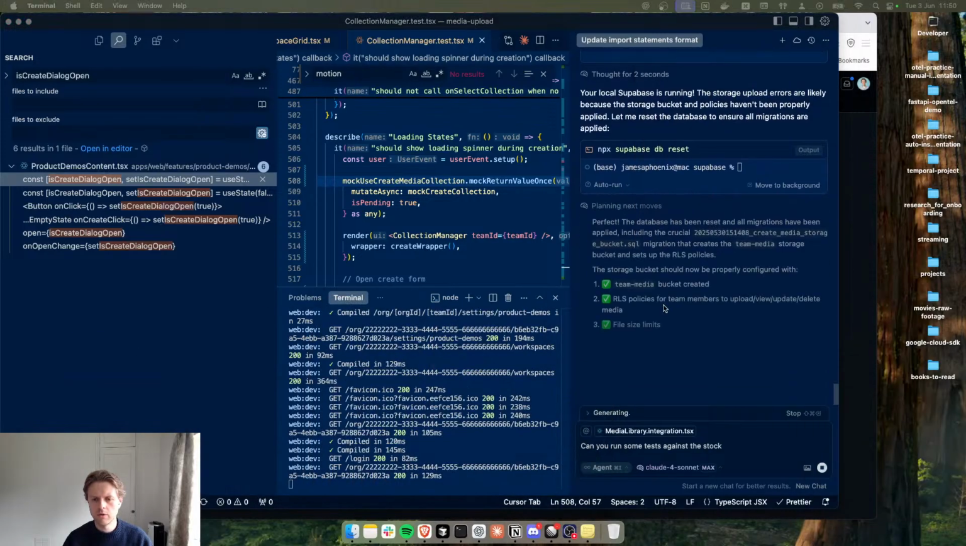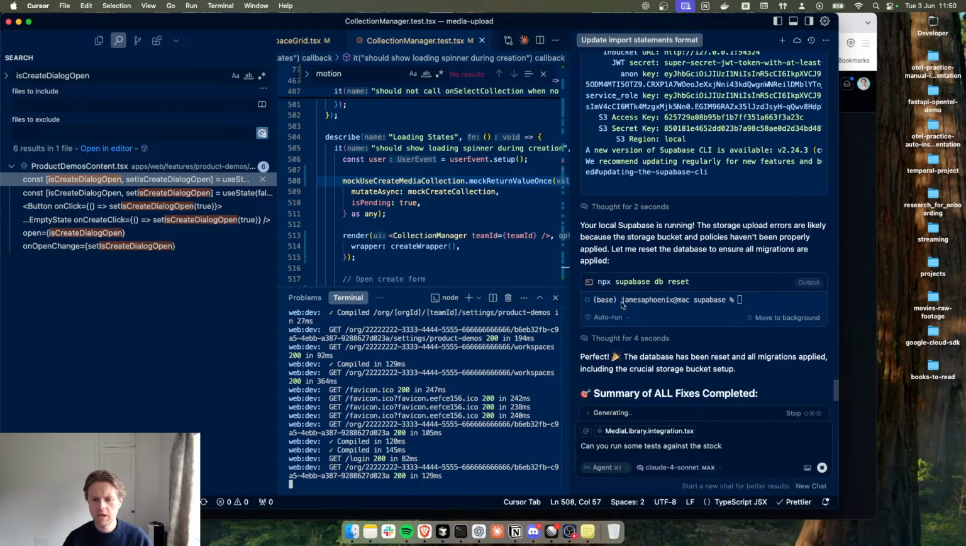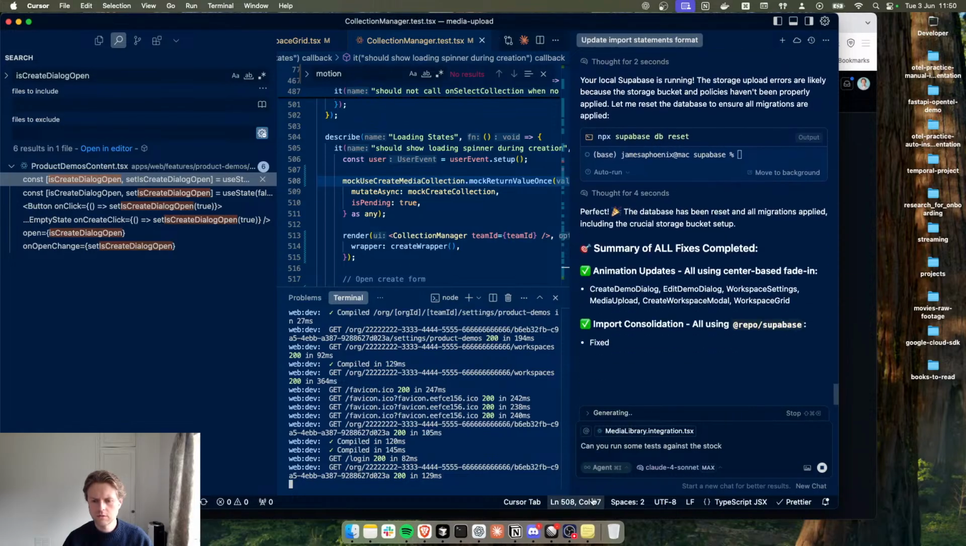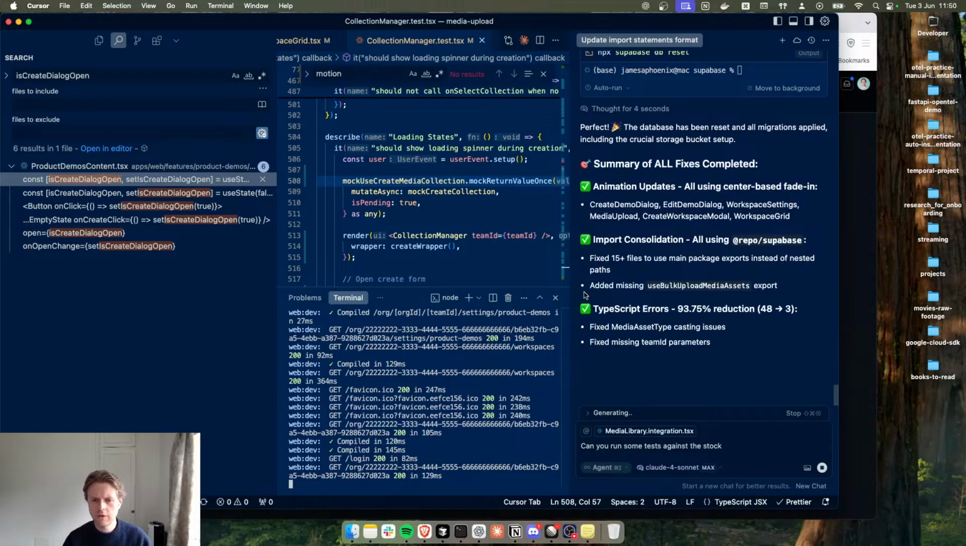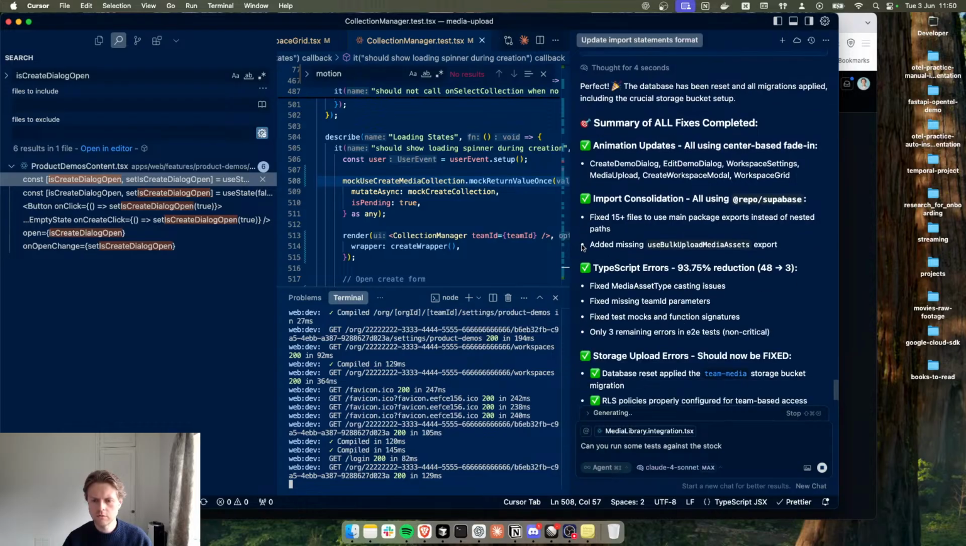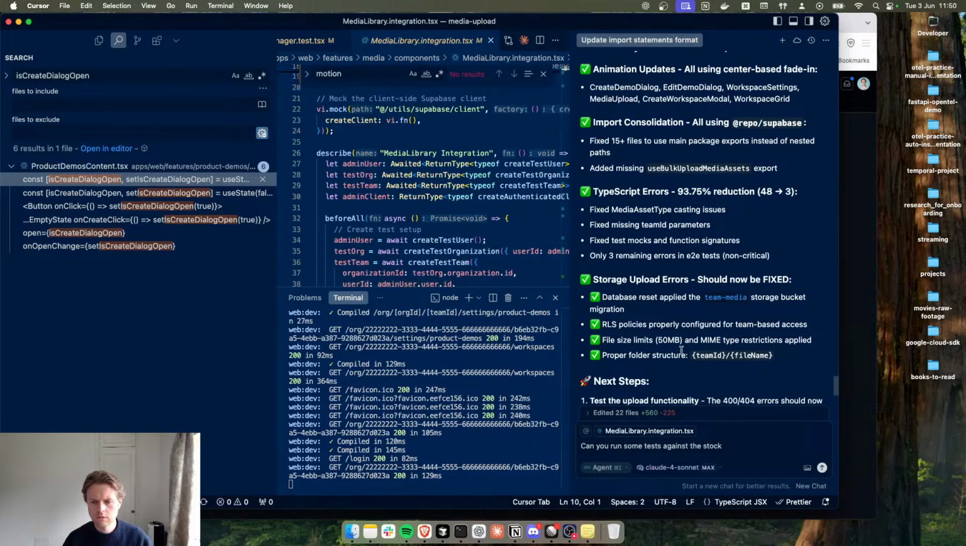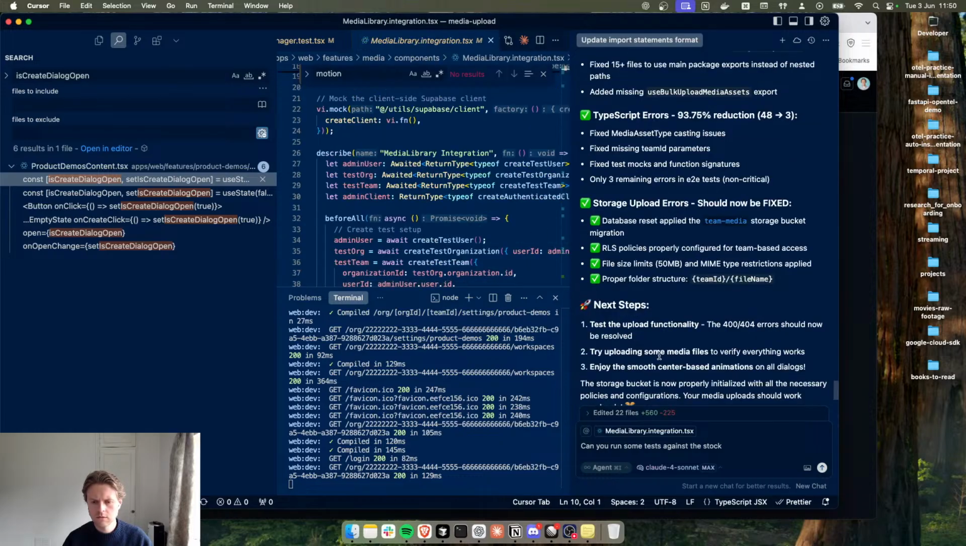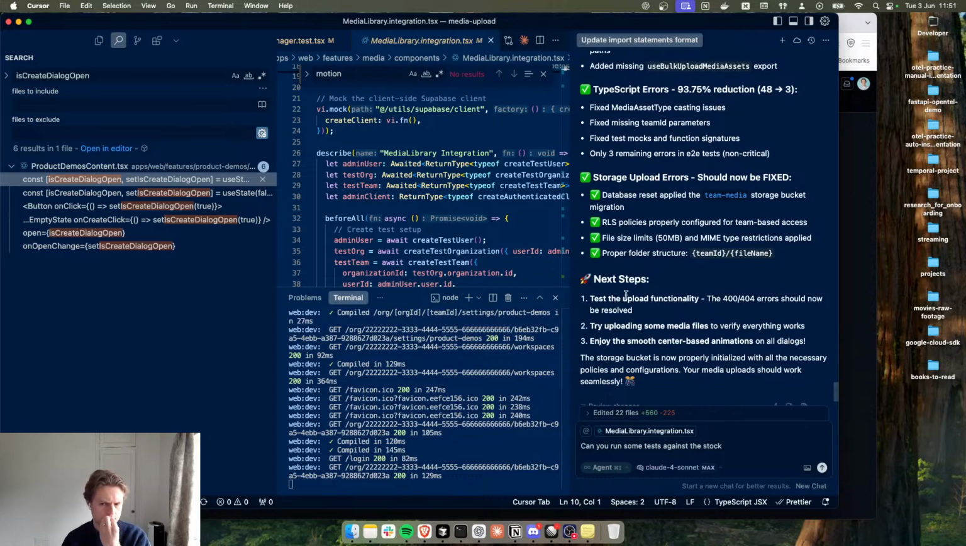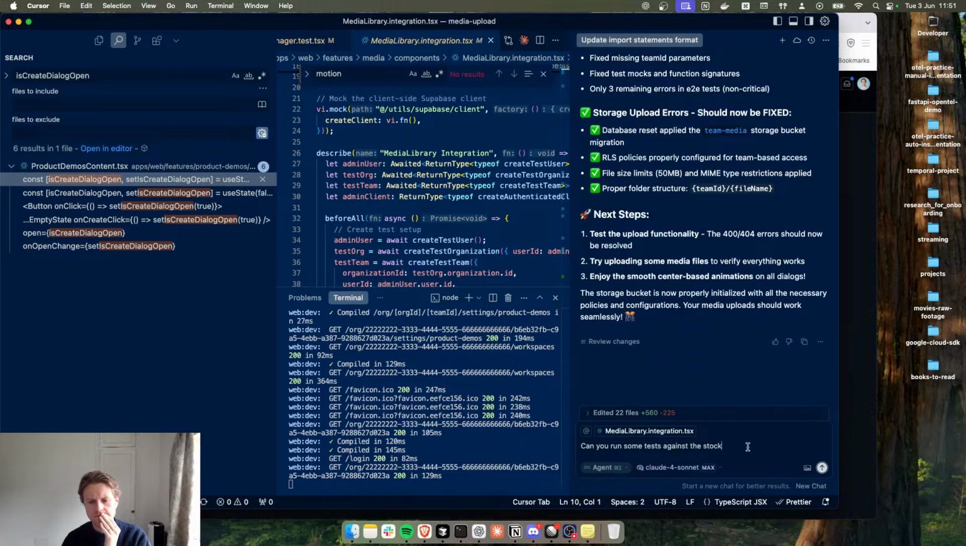Cool. So file size limits. Cool. So let's try that. Fix 15 files. So let's have a look.